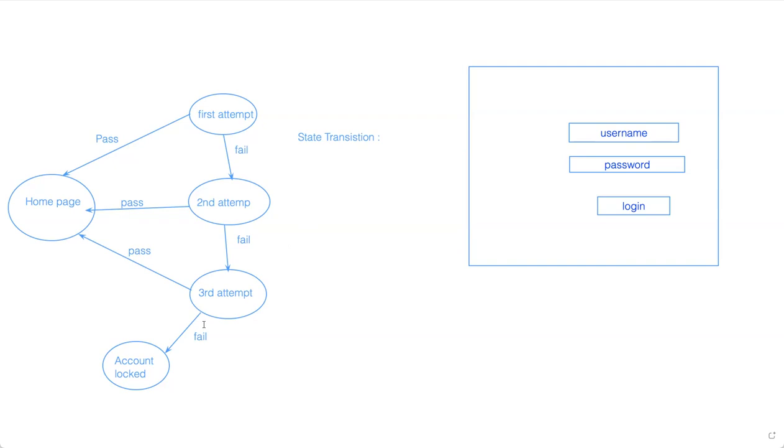Suppose the second attempt also fails, then we'll get one more message that only one more chance is left for the day. Otherwise, if you give an invalid password, your account will be blocked, right? We'll get some message like that. So in the third attempt, if I give the correct account details, then it will go to the home page.